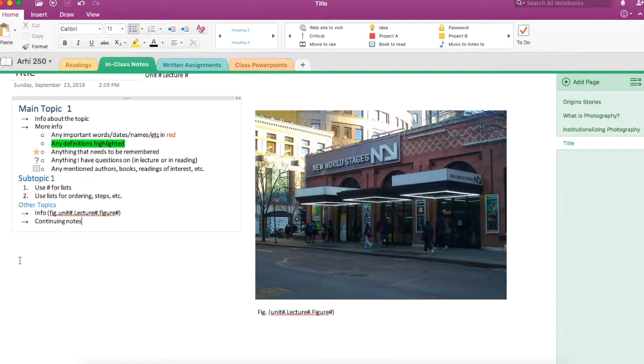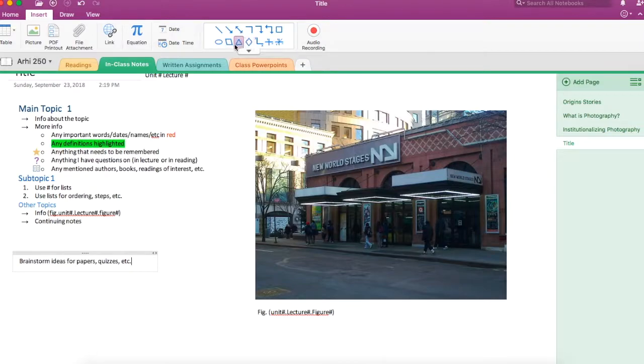So a lot of times when I am getting bored in lecture, I come up with some ideas and I like to keep those separate from the rest of my notes. So if I do have any ideas on a paper, maybe some questions I think would be helpful for me to study on for quizzes or things like that, I'll just type them in a different box, and then I'll insert a little box, and I do my brainstorming in blue.